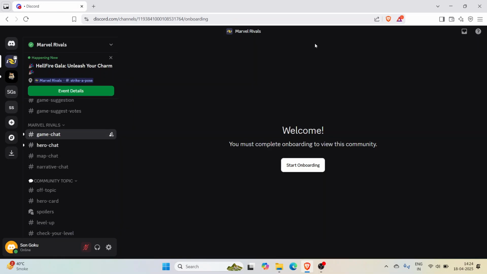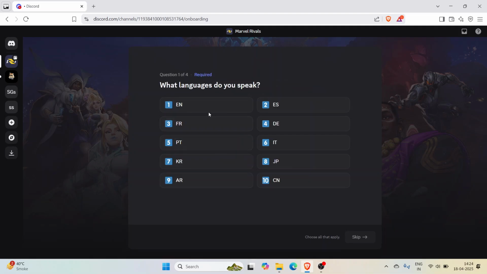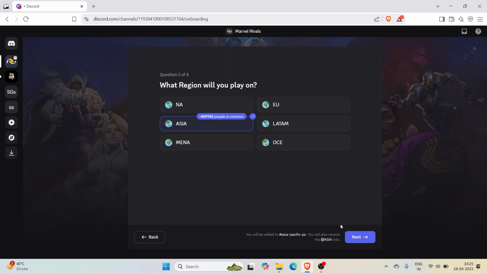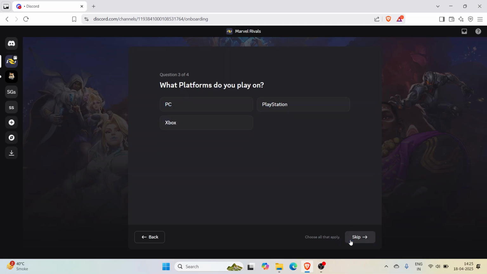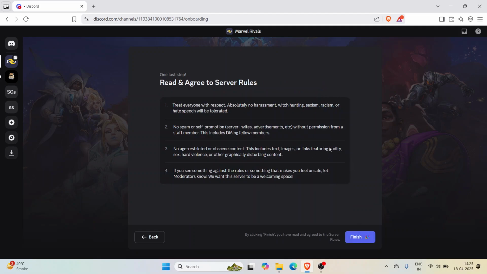After you click on Join Marvel Rivals, you can see that they will ask you the question of the language you speak, then from which region you are, and then about the notifications. You have to answer the questions by yourself, then click on finish. After clicking on finish, you are inside the server now.